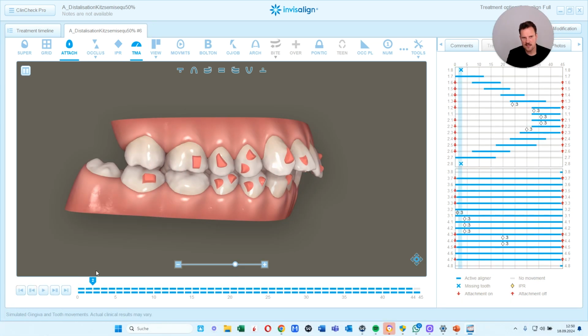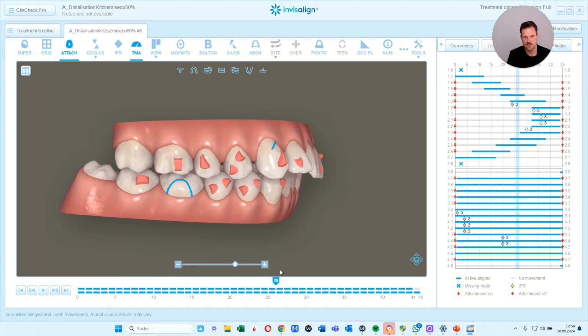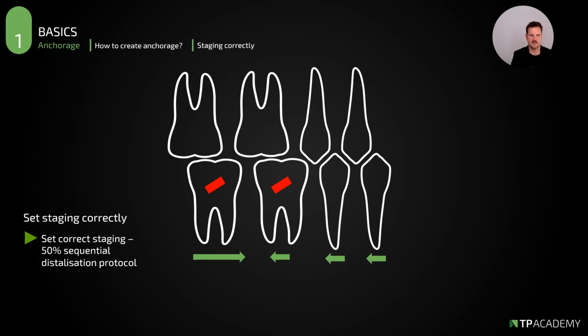So here you can see the 50% distalization. So we have the 7, 6, 5, 4, and now with the canine and the anteriors. So we should never move the canine before the premolar is distalized completely. So this is what we call the 50% sequential distalization protocol. But in the next modules, we will explain that even more in detail.